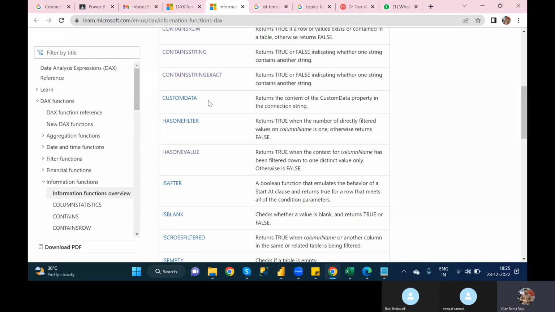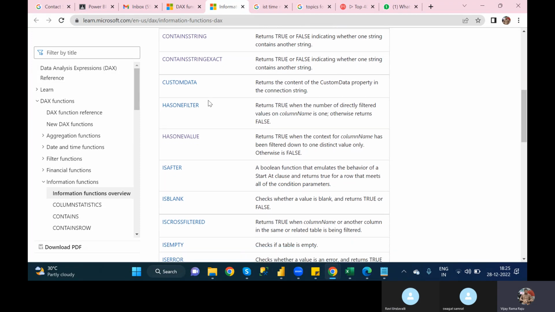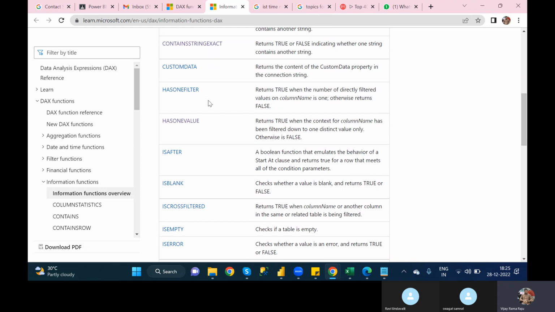Next one is custom data. This option is not required. Next one is a very important function, ISFILTERED. What will ISFILTERED do?